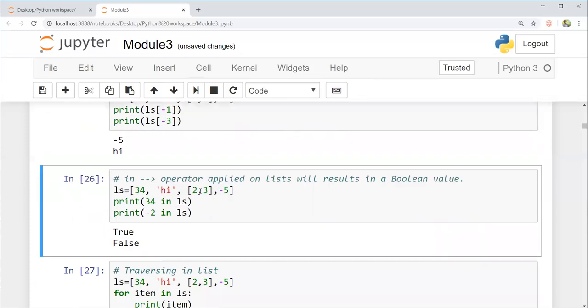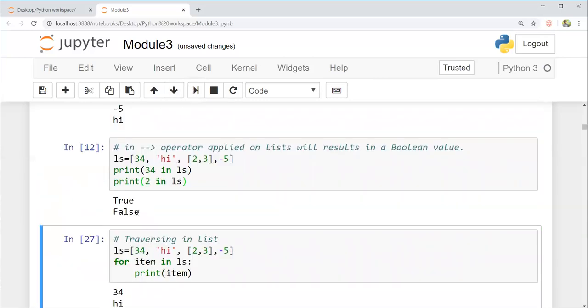The in operator is another interesting operator. The in operator is applied on a list and results in a Boolean value. Suppose I am trying to look for a value inside a list, for example 34 in ls, it would say true. Why? Because 34 is present in this list ls, so this is true. Minus 2 is not there. Let us check whether 3 is present inside the list. Again it is false.